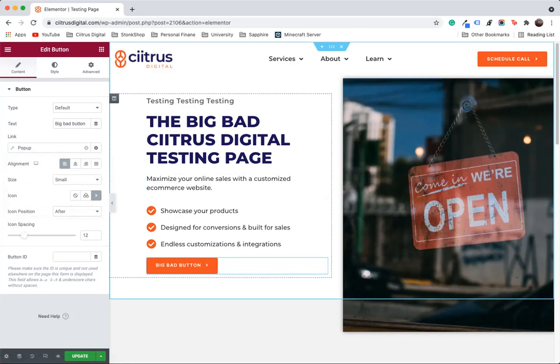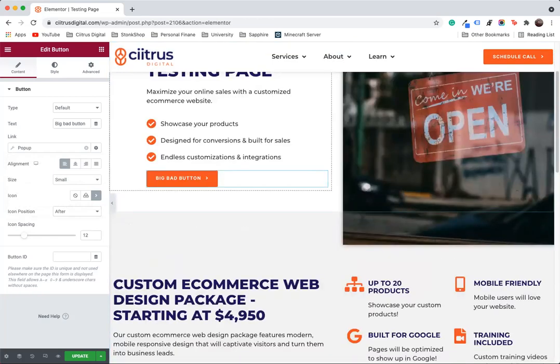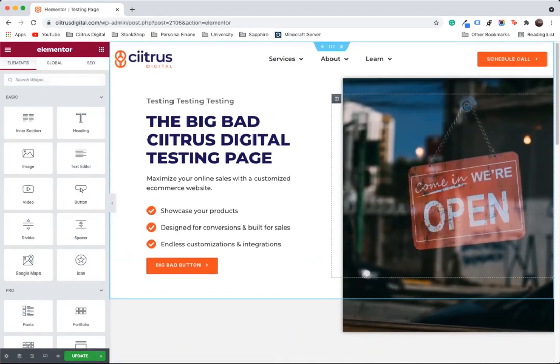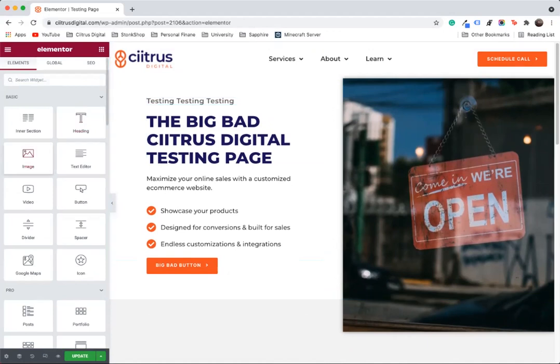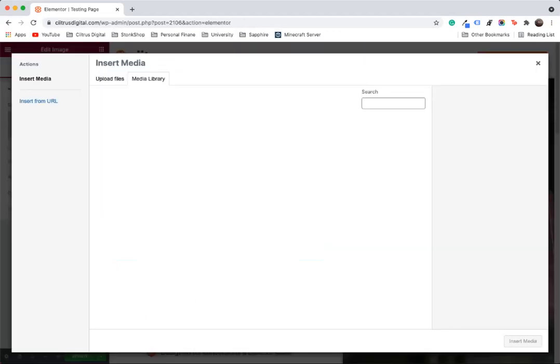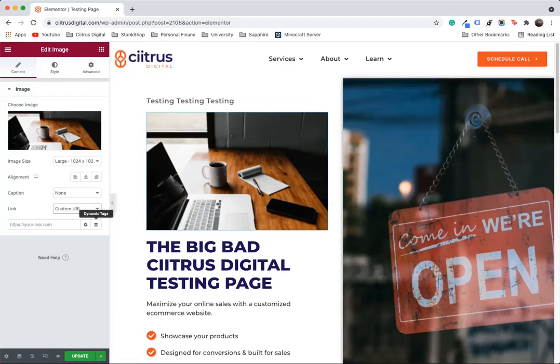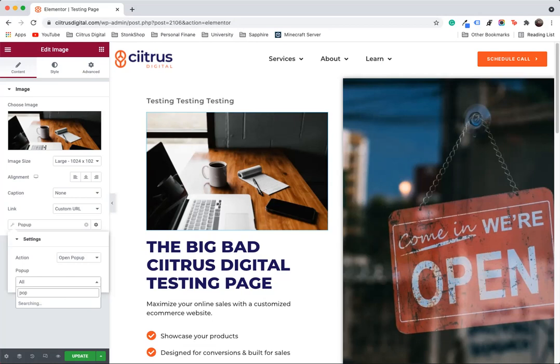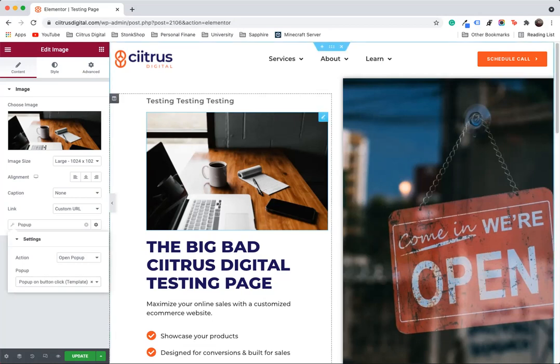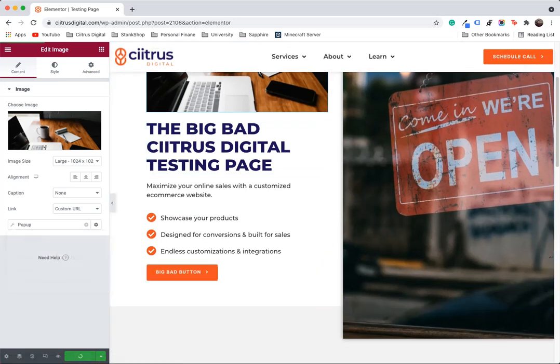And then let's actually add it to an image real quick as well. I could try on this background image, but I'm just going to insert an actual image here. Let's use that picture here. If you want to have it pop up on an image as well, make sure you change the link to custom URL. Click the dynamic tag button like last time, scroll down to pop-up, click on pop-up, and select the form you just made. And I'm going to click update.